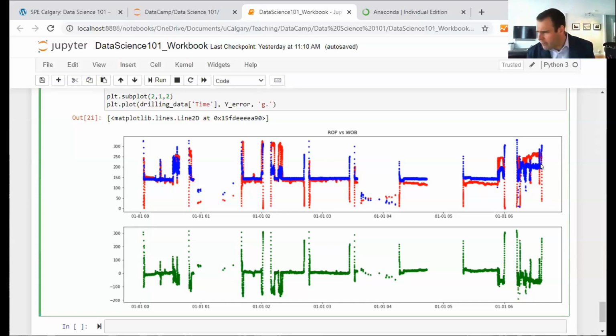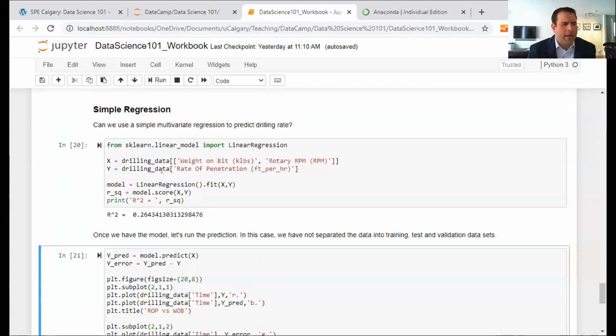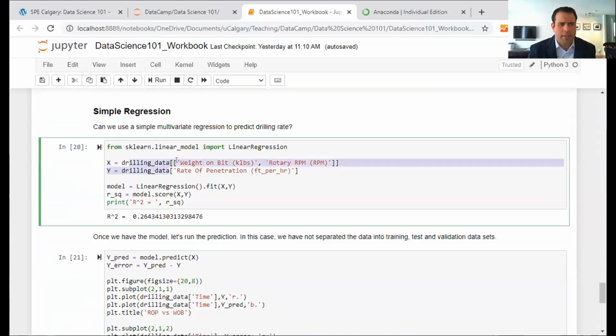What else do we have? There's one question on code about why there's two brackets for X. In here, I had X equals drilling data with double brackets. In Pandas, to select multiple columns, you give it a list of column names. So this right here is a list of column names, and you're now accessing these columns from this drilling data. So X now is a table with two columns and all the rows. Y is a table that's one column and all the rows.